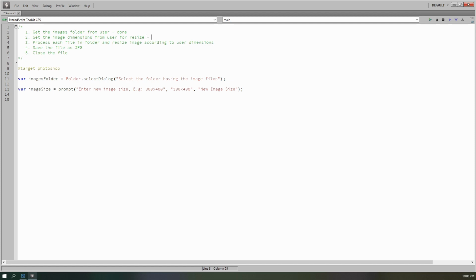We have prompted the user to get the image dimensions. The first argument is the text to be shown to the user. As an example, I have written 300 by 400. The second argument is the default value in the user input, and the third one is the title, new image size. Now we have to do step 3.